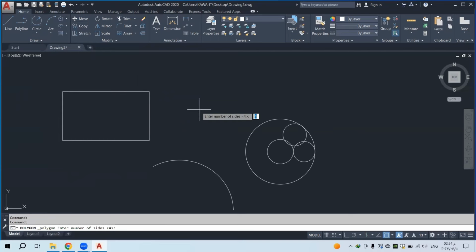For polygon also, we have polygon, enter the number of the sides. By default, we have 4 sides. You can choose, for example, 6 sides. Specify the center. Is the polygon inscribed in the circle, inside the circle or outside of the circle? For example, inside the circle, and specify the radius of the circle, for example, 2 meter. This is the polygon inside the circle of radius 2 meter.